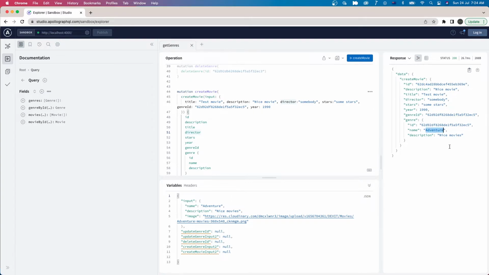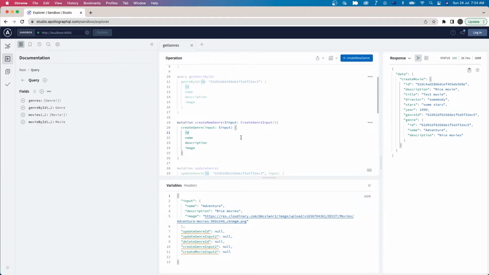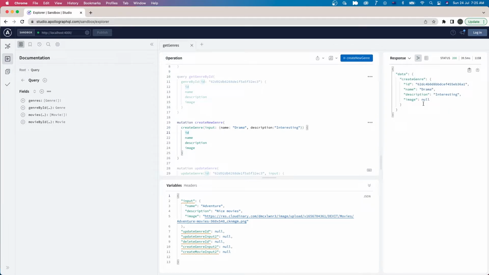The chain is adventure. Let's create another chain. So let's just remove this one, and we will have another chain. The name would be drama. Description, interesting. Yep, that's it, and we create a new chain.